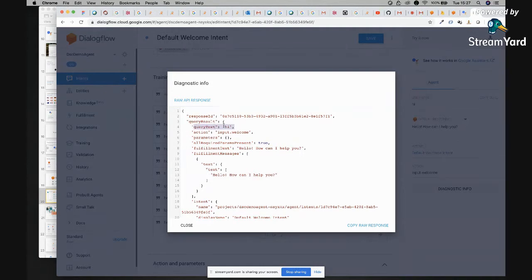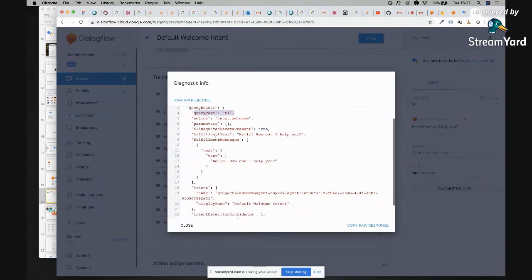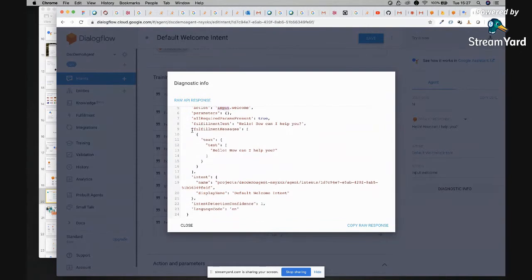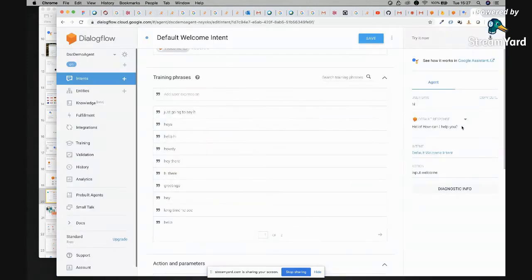This is a query text, hi, which is being sent from Dialogflow, right? There's an action defined, that's why it is named as input.action. Now, this is the response that we are getting from it. Fulfillment, this is, and the response text is hello, how can I help you? And if you can see, this is the output.